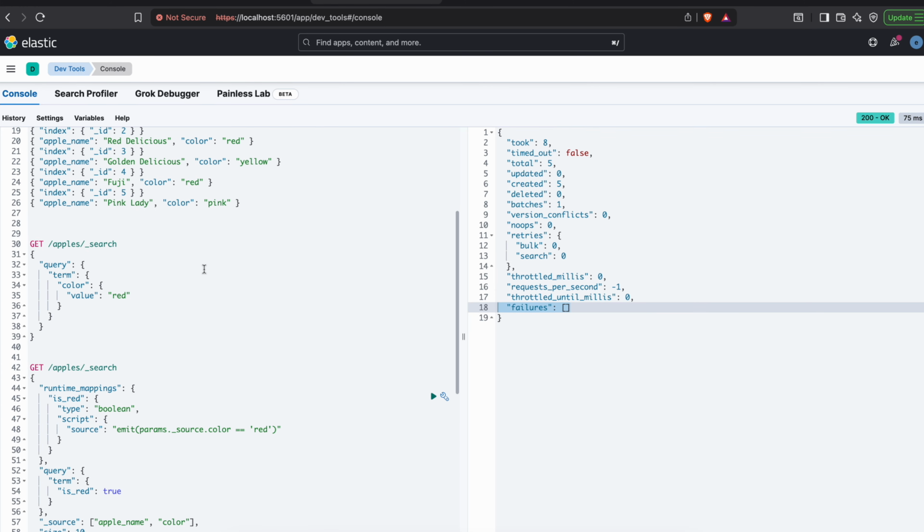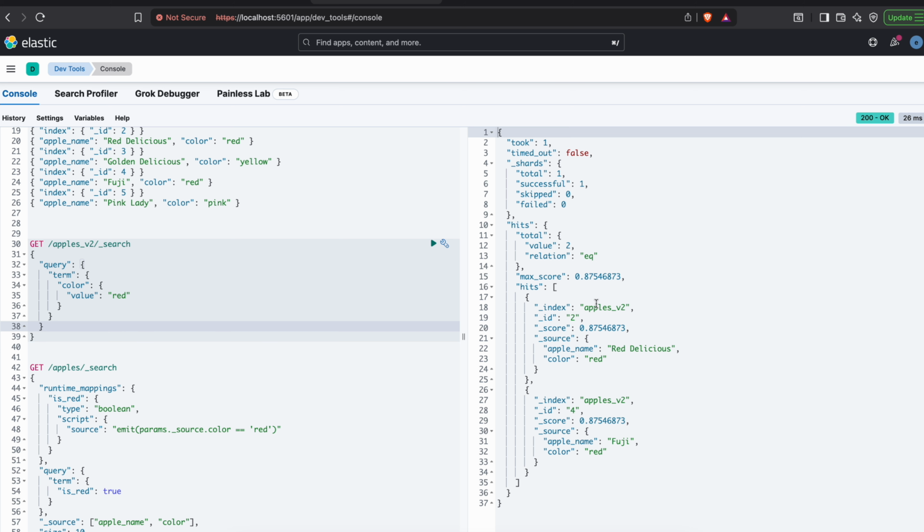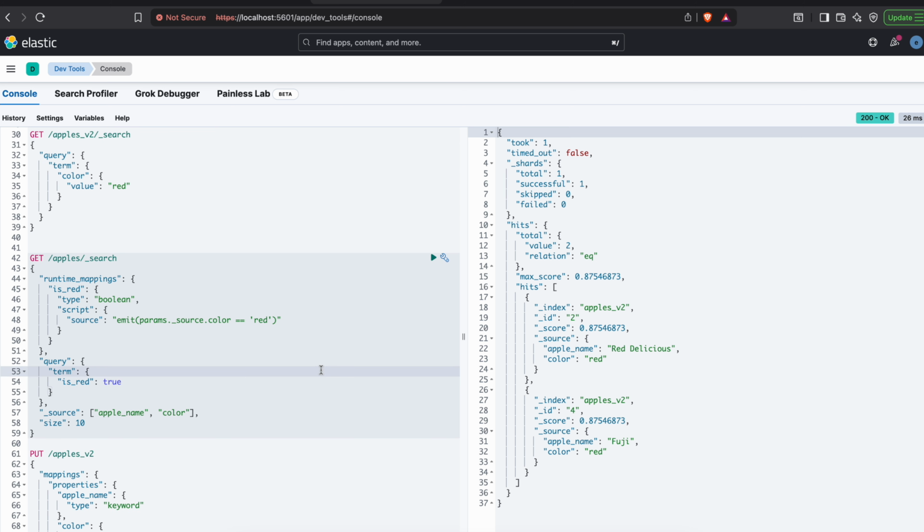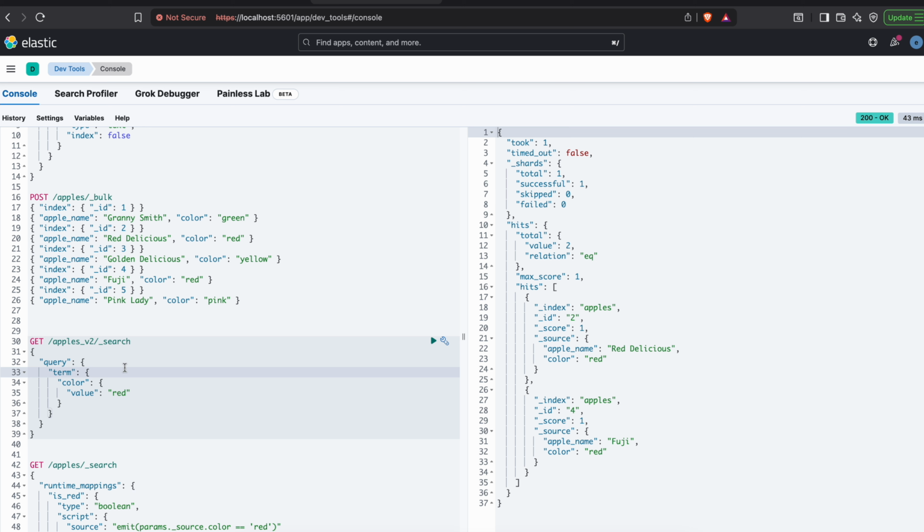So now if you go back to the term query that you ran at the beginning and you change the index to the newly created index, you can see the results, right? You searched this one, which is working fine because of the runtime mappings, and you can also use a standard query without using runtime mappings. This is the ultimate solution.